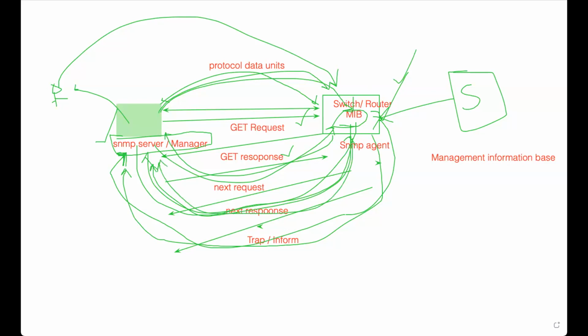from the SNMP server. Okay, so there are three versions of SNMP: SNMP v1, SNMP v2c, and SNMP v3. So let's talk about them. SNMP v1 is deprecated, guys. It's no longer used. It is the original version.